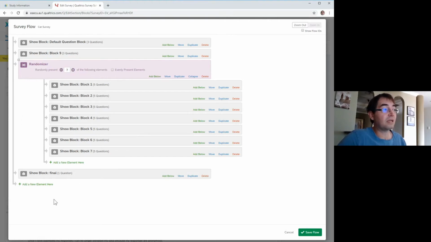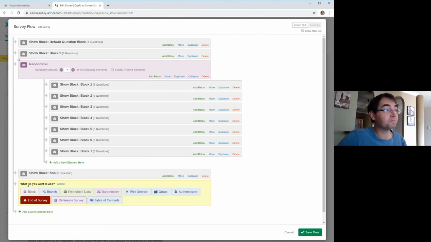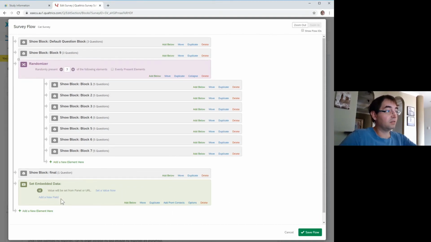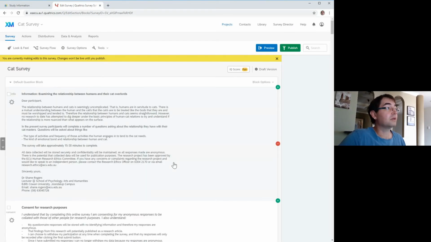All you need to do is just at the very end of your survey, click on add a new element, and you choose embedded data, and all you do is call it in lowercase ID, like so, and that's it. And click off there, and it'll be there, and then you just click save flow, and that's saved up.